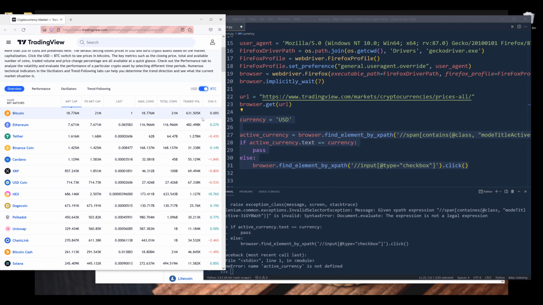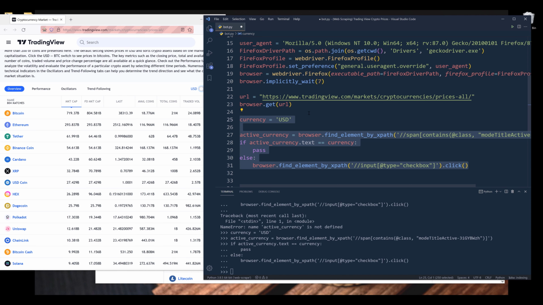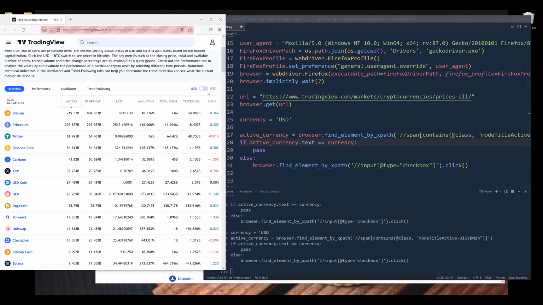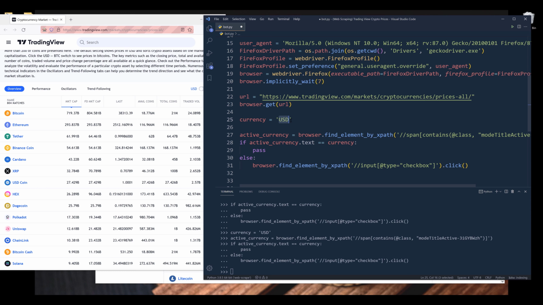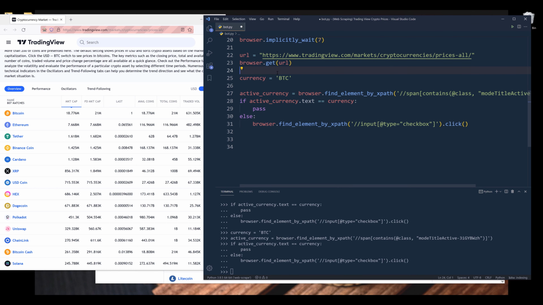So my active currency is set to BTC, and I want to change that to USD. Right, so here I can see that the active currency is set to USD. If I change the currency to BTC, and I'll run this code block, and I'll change the active currency to BTC. Right, so that's the first step.